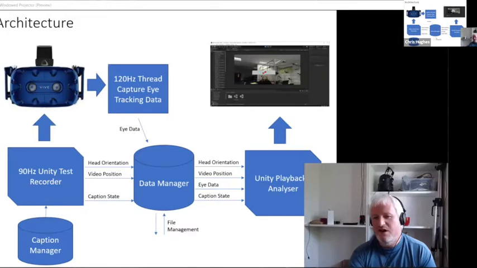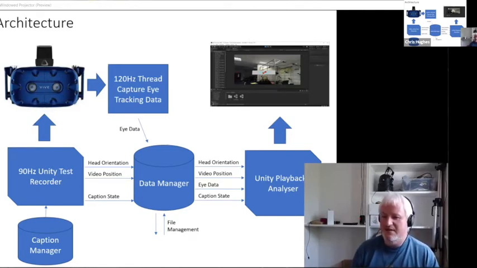We took a decision fairly early on that I would build two different applications. I wasn't entirely sure when we started the project how to analyze the data, and so it made sense to build two separate applications. One application is specifically designed at capturing the data. So we have the data coming from the head-mounted display. We know head orientation, we know video time code position, we know what captions are currently on the screen. We can throw all that information into a database.